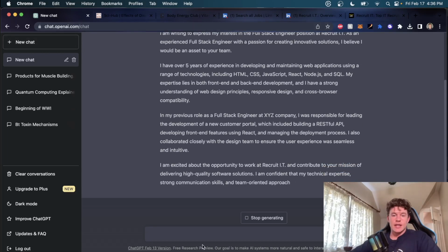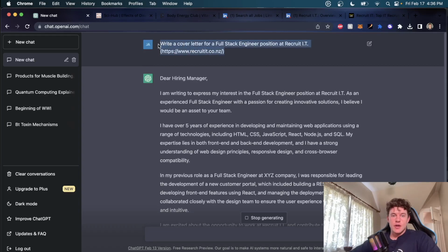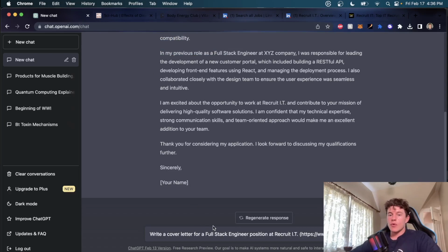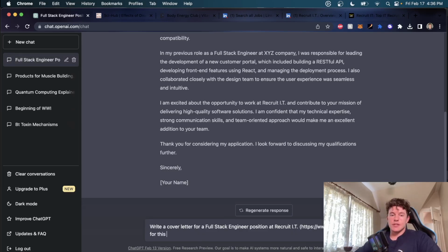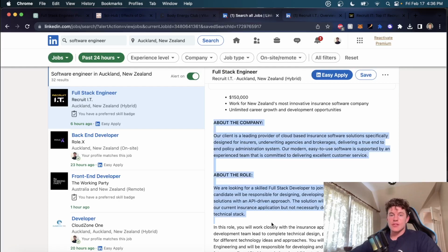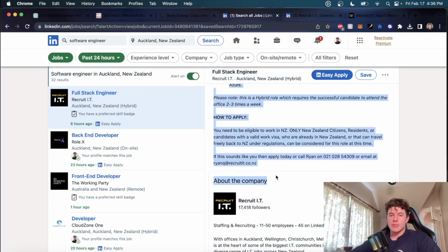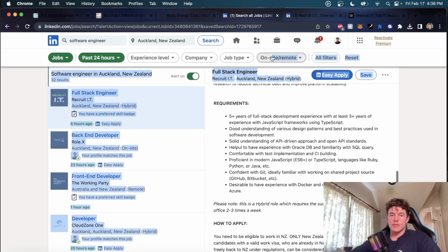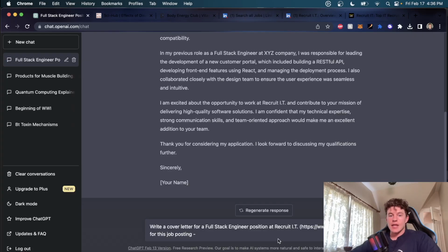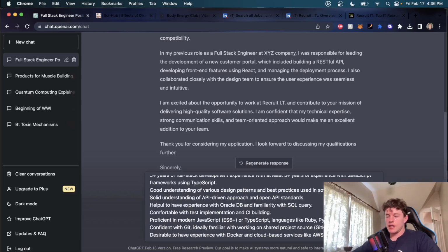This is where it gets extra cool though, because what we're going to do is be more specific with our next question. We're going to say, write me a cover letter for a full stack engineering position at Recruit IT and for this job posting. So now we're actually going to copy the content of the job posting. So this one just here. Copy it down to the bottom. We don't need this how to apply stuff, so that's pretty much it. We just need all this tech, all the requirements specifically. And now we're going to just paste that in here like that.